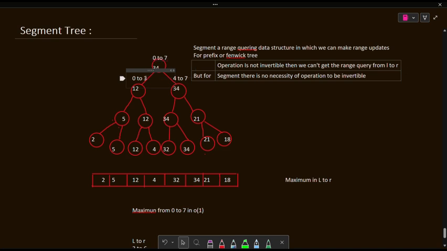And again, we'll divide this parent range into two halves and assign the left half to the left child and the right half to the right child. So here we'll have the range from 0 to 1 and 1 to 3 to the right part. And similarly, we'll have the range from 0 to 0, 0 to 1.